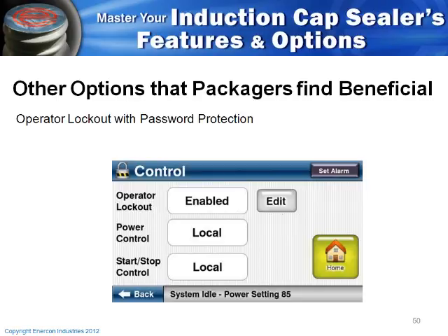Lastly, our SuperSeal Touch has some additional functionality that can be useful. It has the ability to go into a password-protected mode. This will effectively lock out the operator, where without the password, all they can do is start and stop the unit. No more unauthorized adjustments.